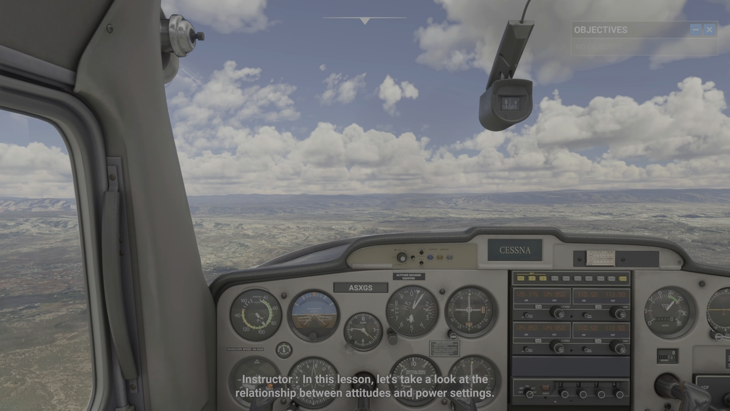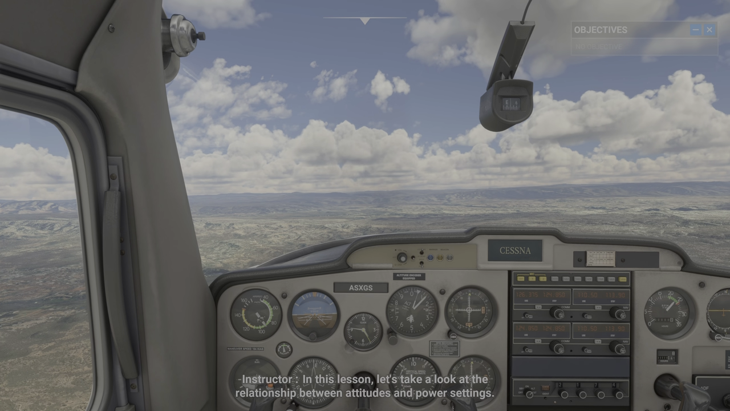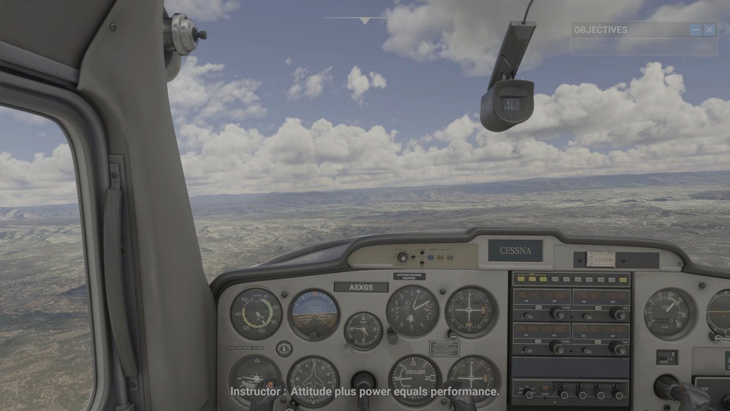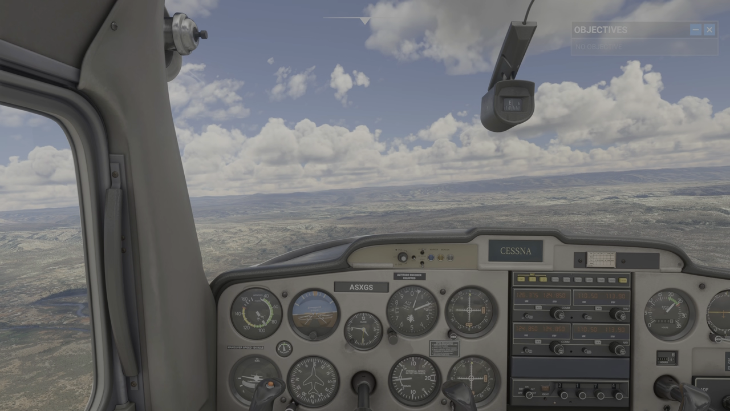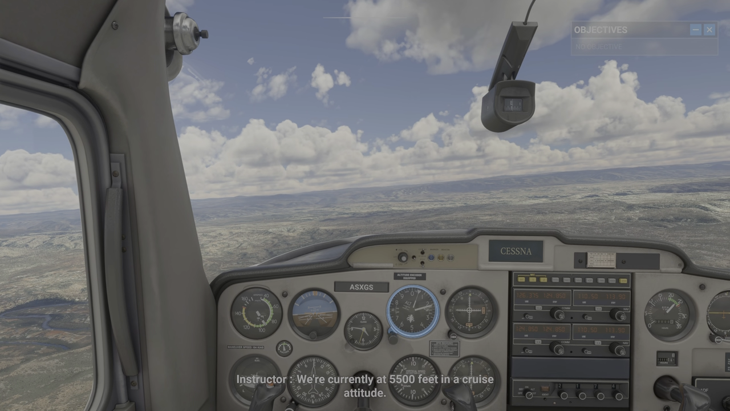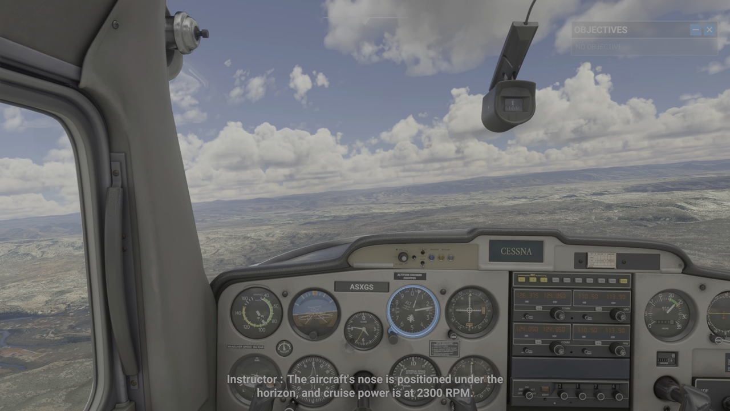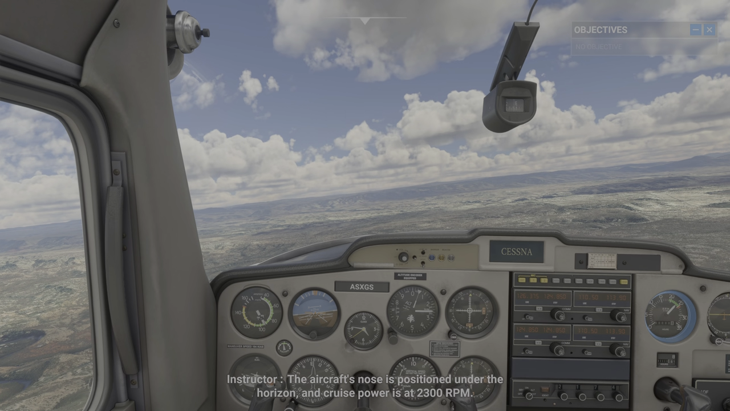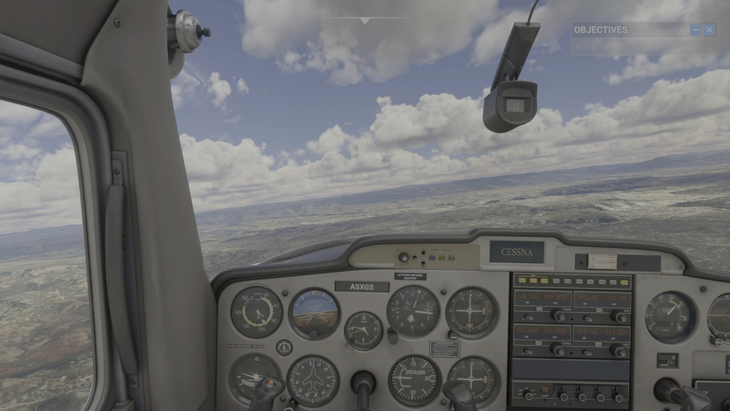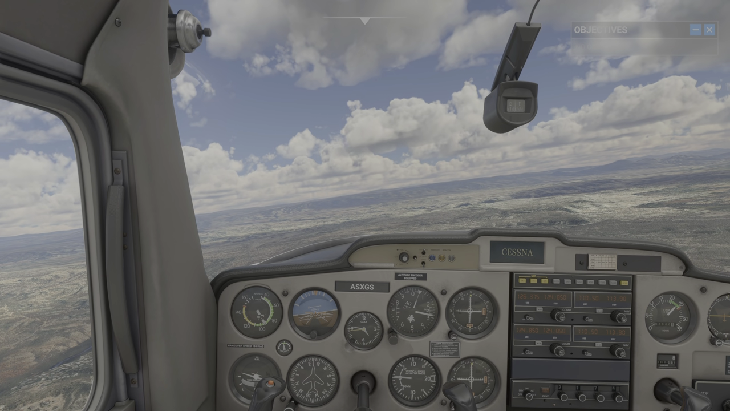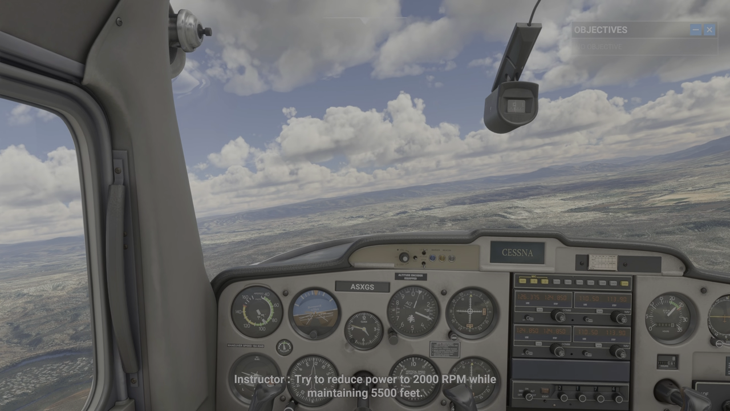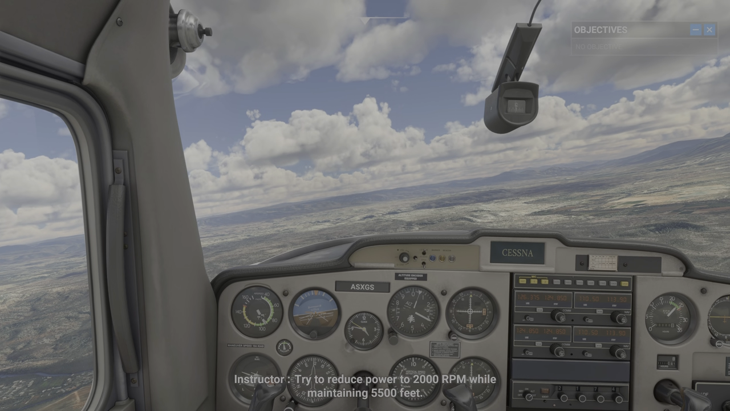In this lesson, let's take a look at the relationship between attitudes and power settings. Attitude plus power equals performance. We're currently at 5,500 feet in a cruise attitude. The aircraft's nose is positioned under the horizon, and cruise power is at 2,300 RPM. Try to reduce power to 2,000 RPM while maintaining 5,500 feet.